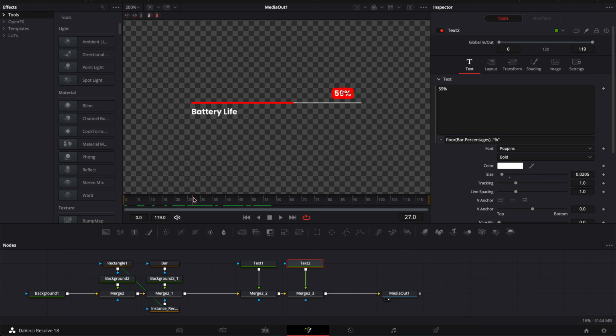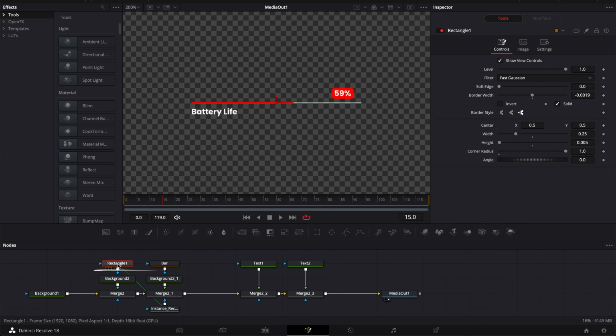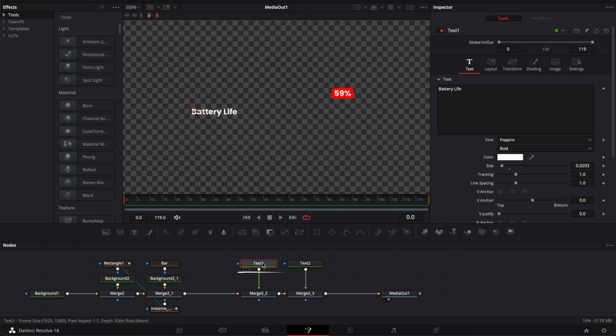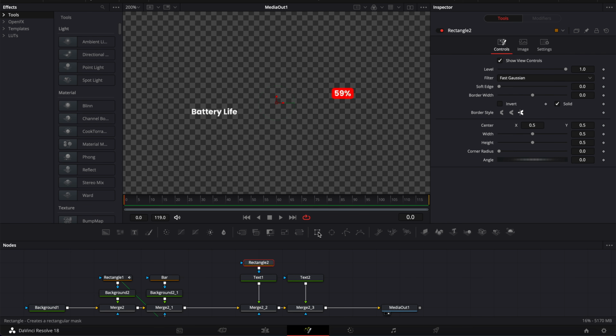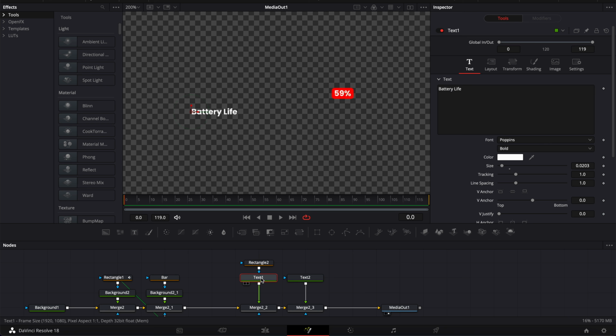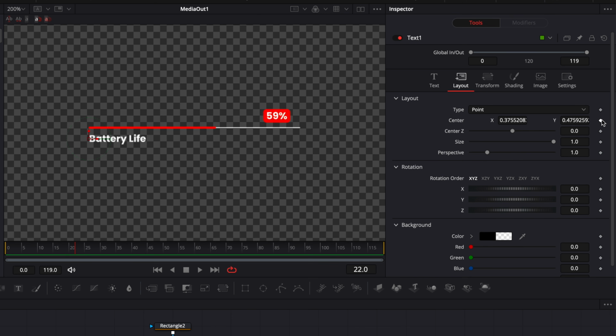Now we just need to make an animation in. To do that, I'm gonna start by going to frame 15, and I'm gonna drop a keyframe on the rectangle on the width at 0.25, and then we're gonna go to frame 0, and we're gonna reduce the width to 0. Then I'm gonna go to my first text, and here I'm just gonna add a mask to it. I'm gonna reduce the height of that mask, and then just put my text within the mask. So now we can just keyframe the text outside of the mask. So I'm gonna go to text 1, go to frame 22, drop a keyframe on the position, and then I'm gonna go to frame 10, and move the text outside of the mask.